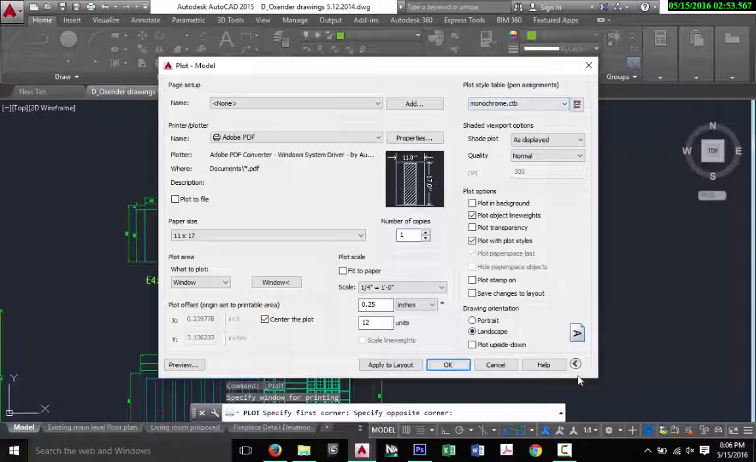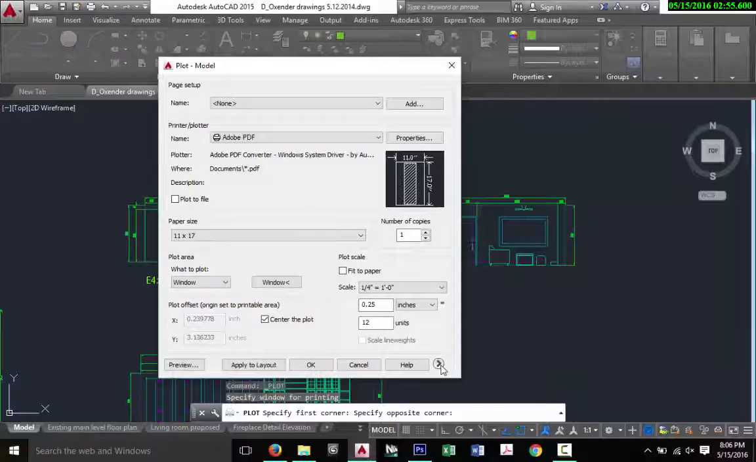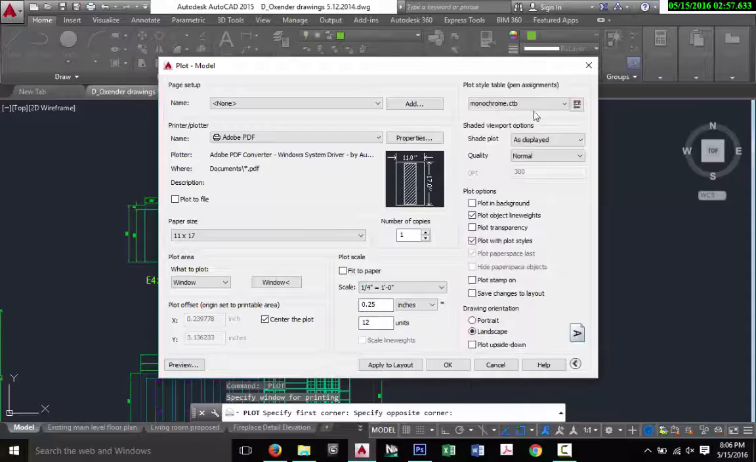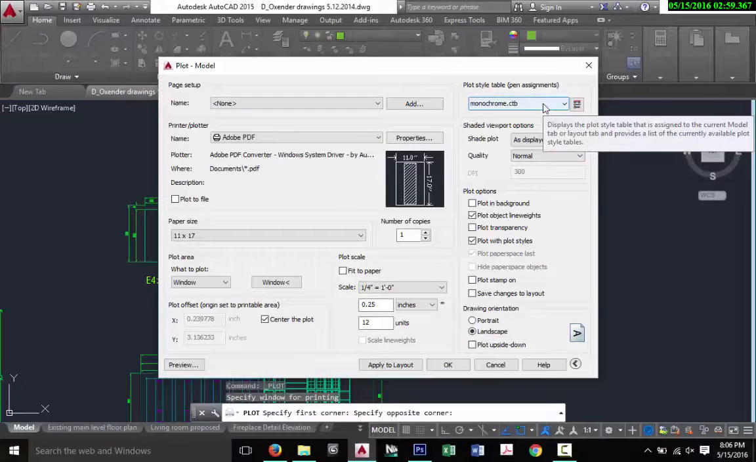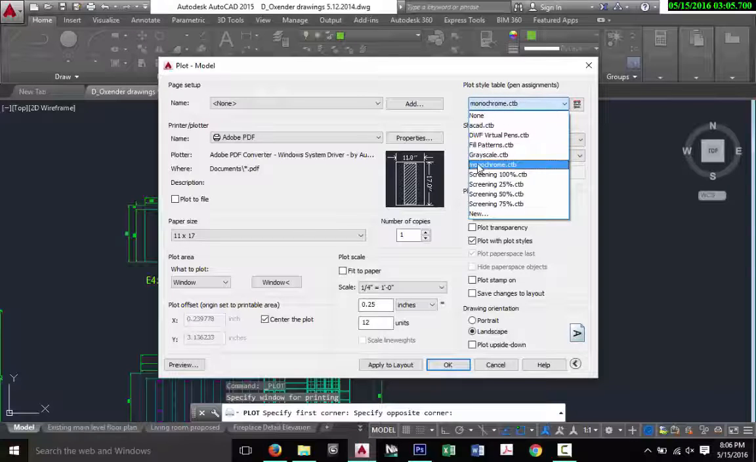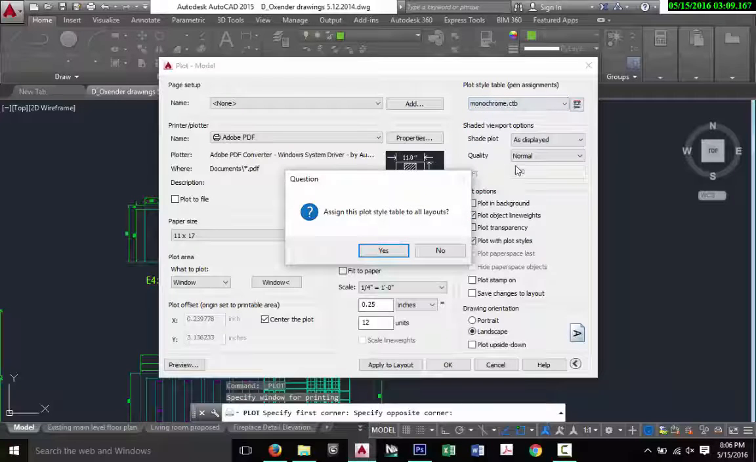This is really important right here. If you don't see this menu, it's because this is not clicked. So if you click this, you get more options here. Some of you guys have been bringing me drawings and they show your colored layer lines. So what you need to do is drop down this menu and make sure that monochrome.ctb is the selected plot style.